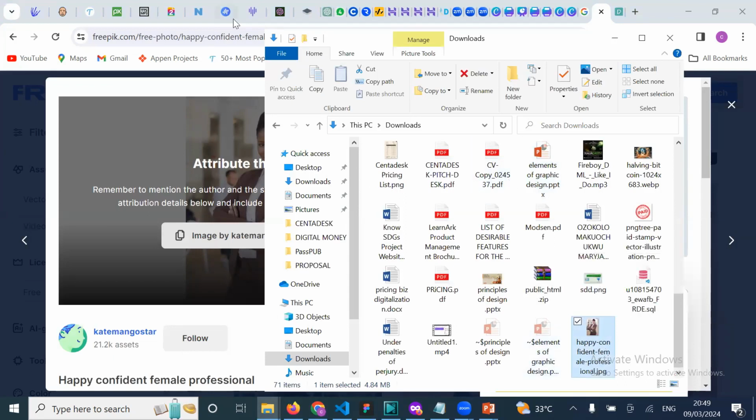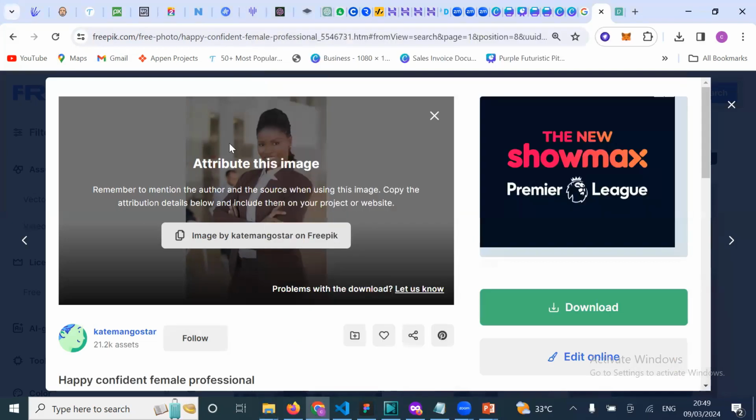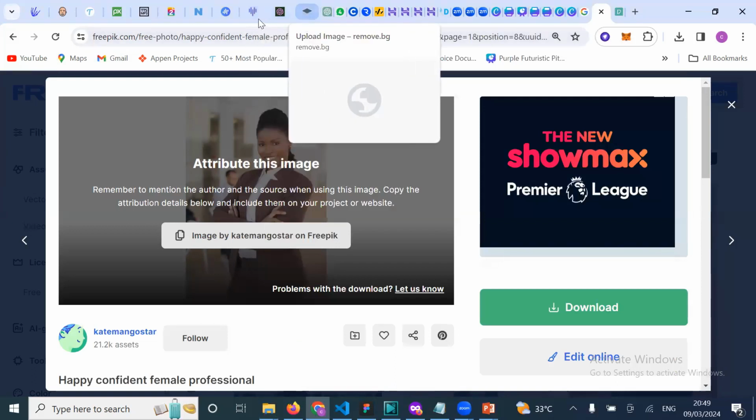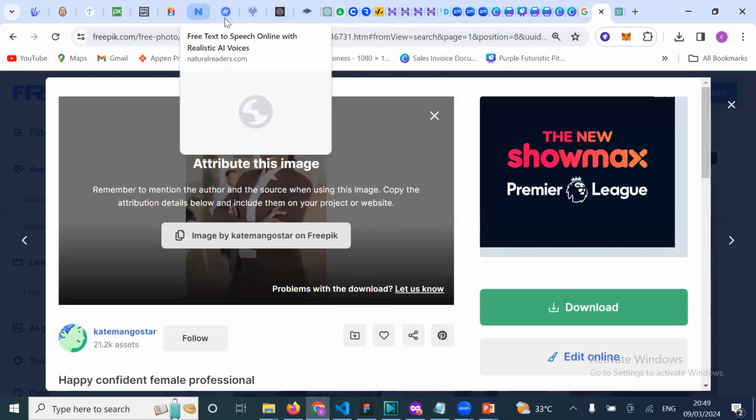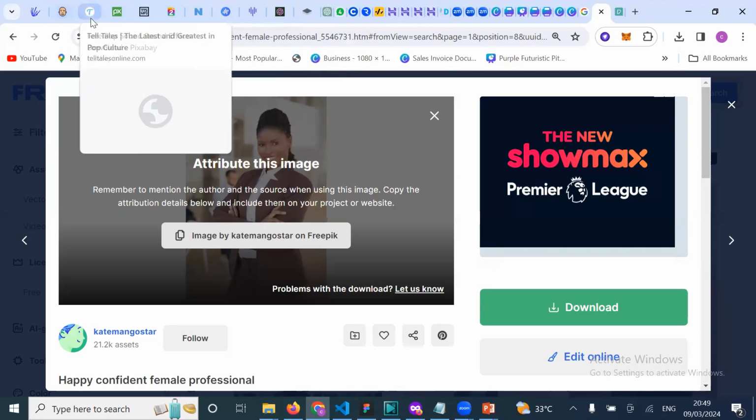Now there's another website that is called Remove BG. So there's a website called Remove Background. Let me look for it.